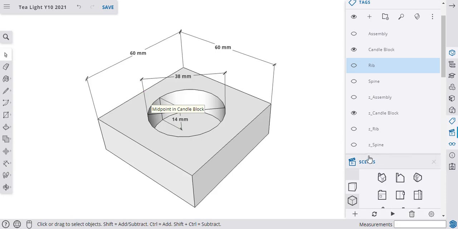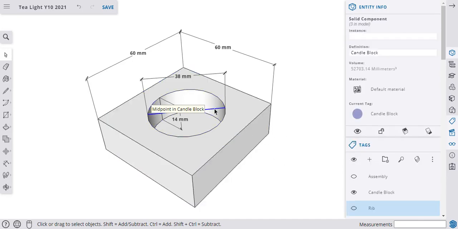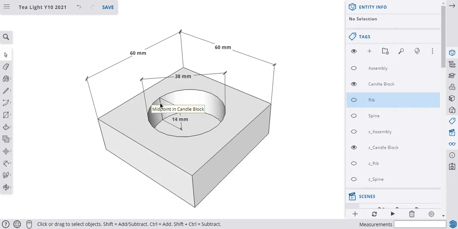So I can create a scene which I know has my candle block and my Z candle block. I need to, of course, well, there are a couple of things I need to do. I need to delete that line because it's not part of the model, and I need to delete that line because it's not part of the model.